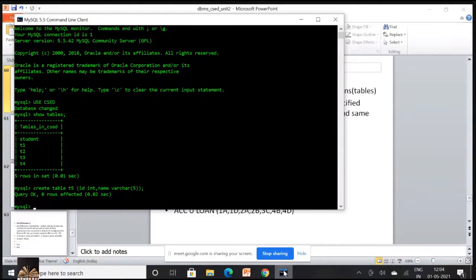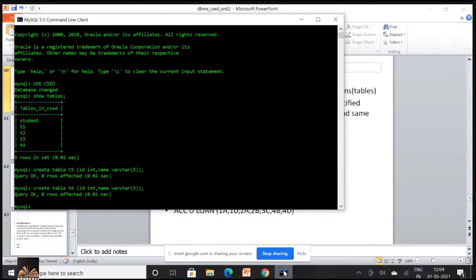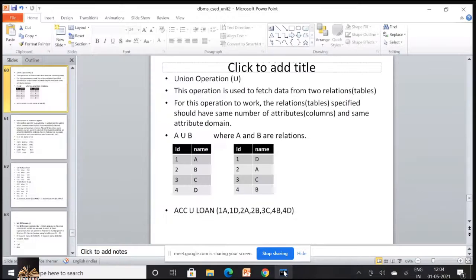Okay, and I'm creating table T6 with the same domains, because they should be union compatible. So create table T5, ID integer, name varchar of 5, and create table T6, ID integer, name varchar of 5. Then I'm trying to insert the same data: 1A, 2B, 3C, 4D.